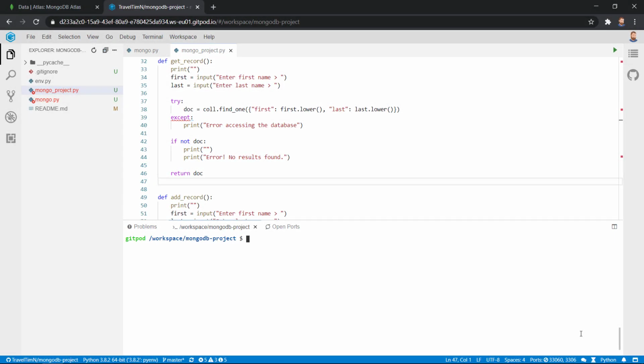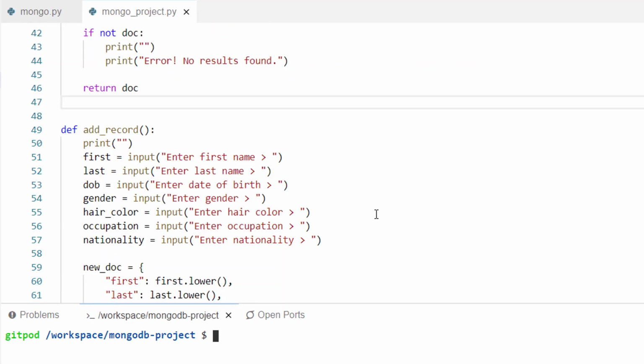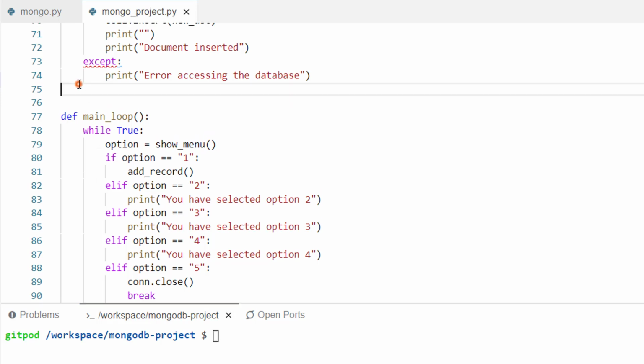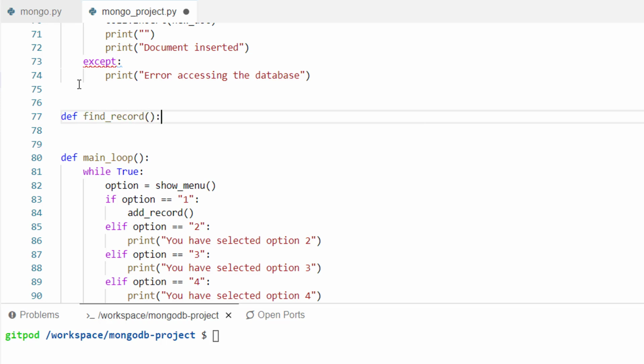In this final video, we're going to add find, update, and delete functionality to our app. That will give us the full range of CRUD operations: create, read, update, and delete in our menu-driven app. After our add record function, but before the main loop function, let's create a new one called find_record.